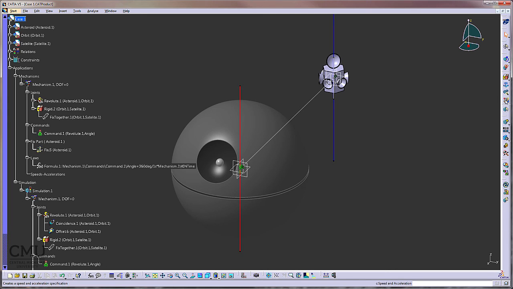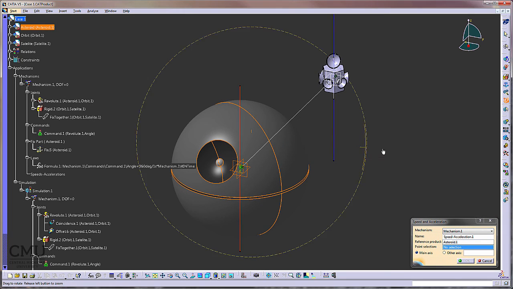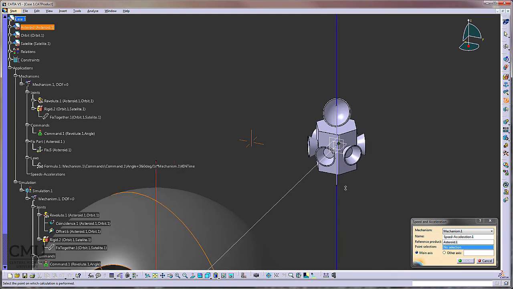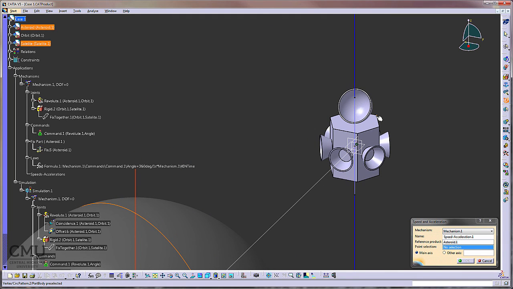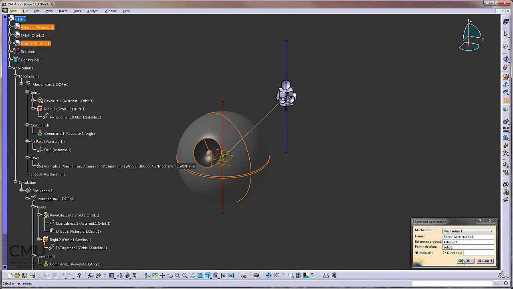So the sensor is named speed and acceleration. In this case, reference product will be, of course, the asteroid here, the stationary one. Then point of selection, that's where you want to put the sensor. So in this case, let me put the tip, the far away one. And in this case, I'm going to rely on the main axis of the asteroid that we already have.